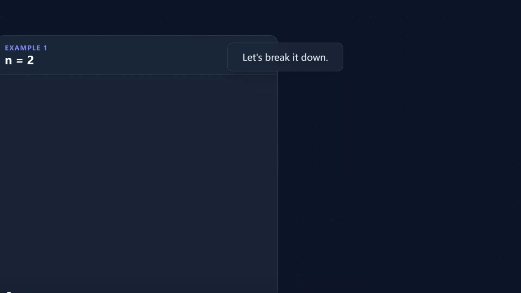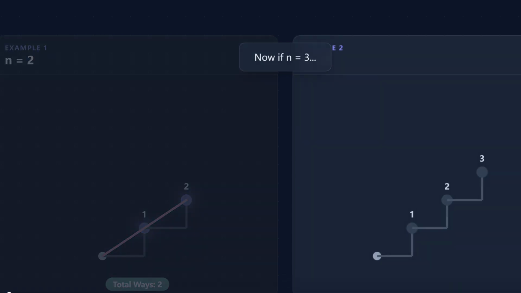Let's break it down. If n equals 2, you can take 2 single steps, or 1 double step. That's 2 ways. Now, if n equals 3, you have 1, 1, 1. 1, 2. Or 2, 1. That makes 3 ways total.